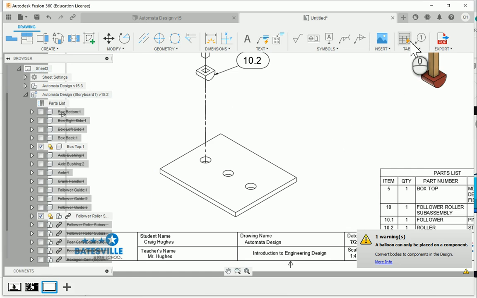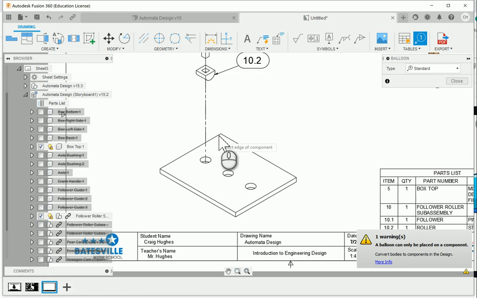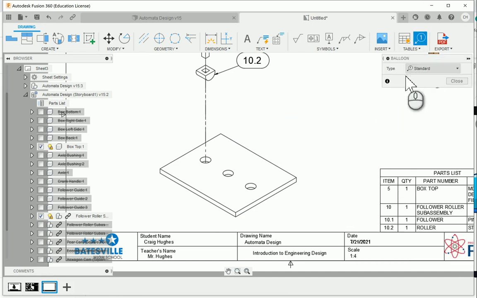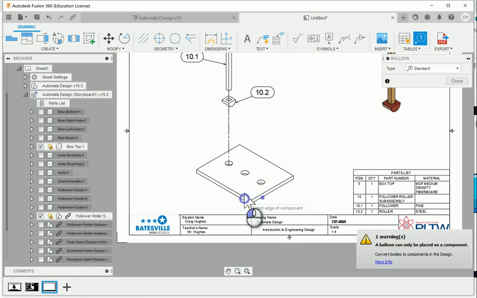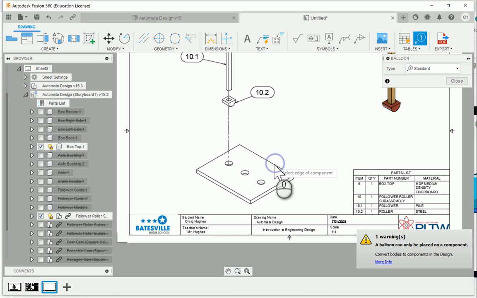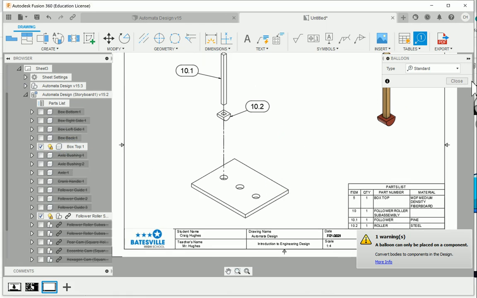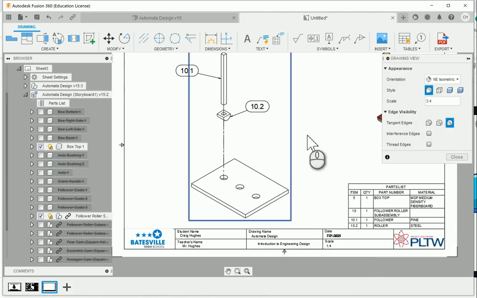And let me see if I can grab balloon here and see if I can get this top piece. Sometimes it gets a little picky on these sub-assemblies. And even though this is a component, I don't know, it's having a little trouble finding it. So let me see if I can select the component over here. Nope, not doing it. Alright, I was getting this to work earlier. Let me double click here. Let me change the visual style.